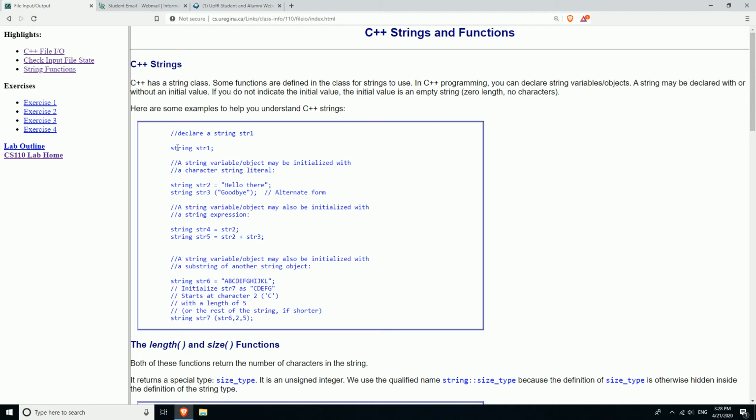Here we can just declare a string. There's nothing inside of it. We just call it str1, but we don't store anything inside of it. Here we create a string called str2 and then initialize it right away by saying equals hello there. Another way we can initialize it is using these round brackets and putting our string inside of it. When initializing, we use double quotation marks to say this is a string. If we did single quotation marks, then it would be a character, which is not what we want.